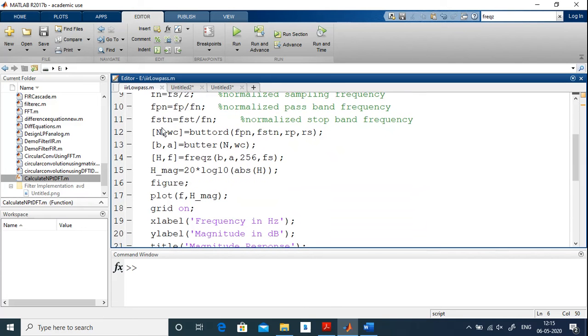So here as well, if you observe here, n comma omega c. In here, n represents order of a filter and omega c represents cutoff frequency. So as I already mentioned, here we'll use Butterworth technique. So I'll use the inbuilt function BUTTORD, BUTTORD, to find out order n as well as cutoff frequency.